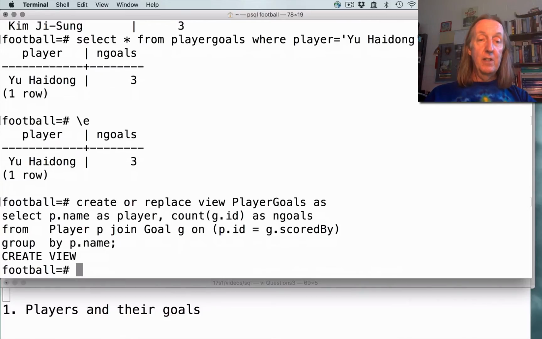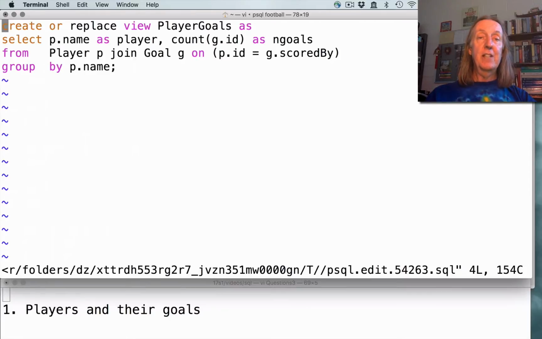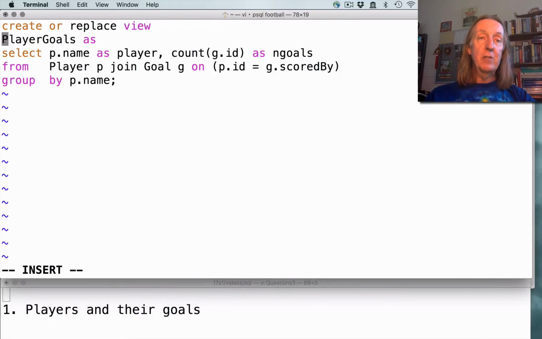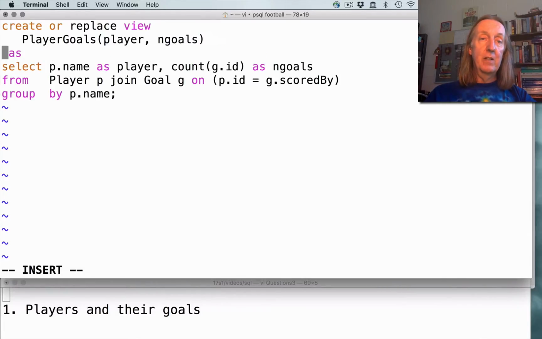Okay, so let's take a look at creating or replacing the view again. So let's go back to the view. Notice that we've created the attribute names for the view using as clauses in the select clause. But we could equally well do it by giving the names of the attributes associated with the view name. So I'll do it like this, and this is how I'm going to do my views from now on. So you don't need the as clause here.